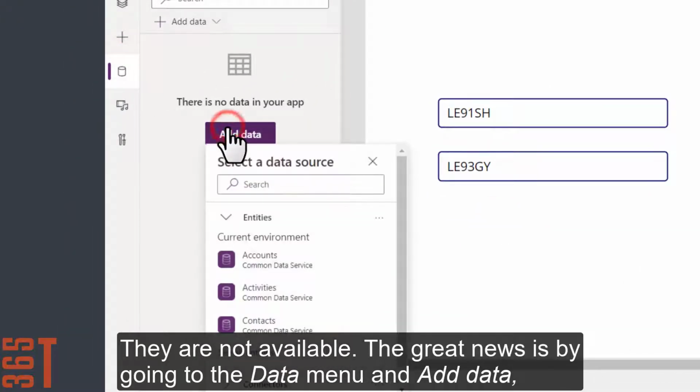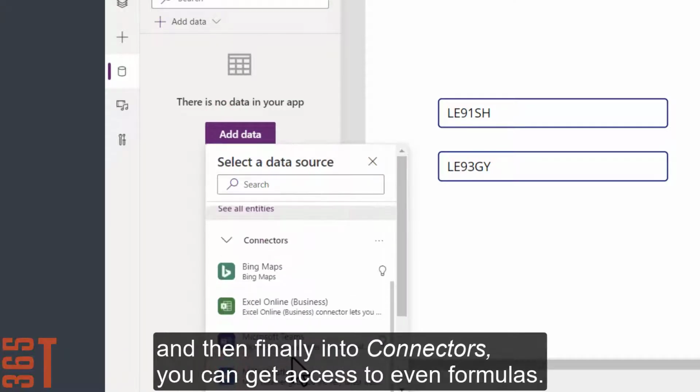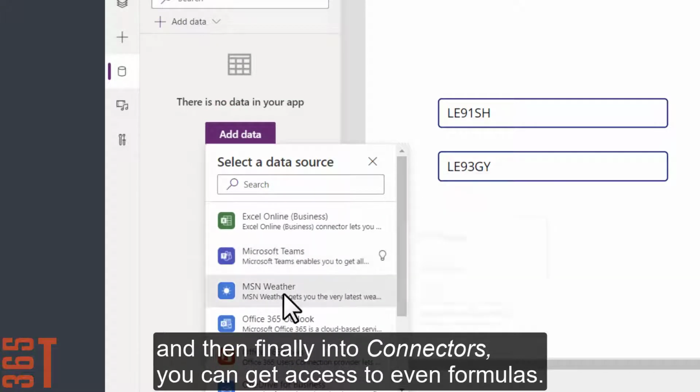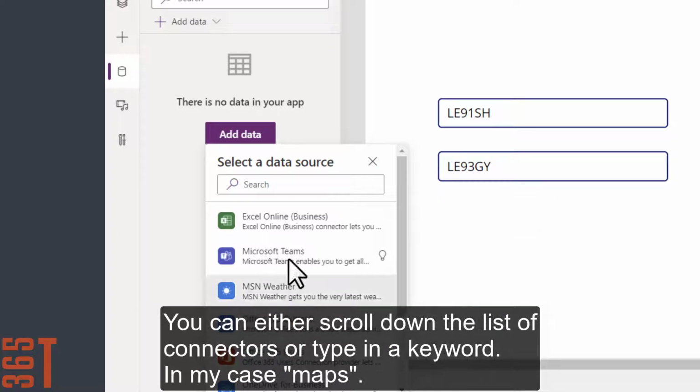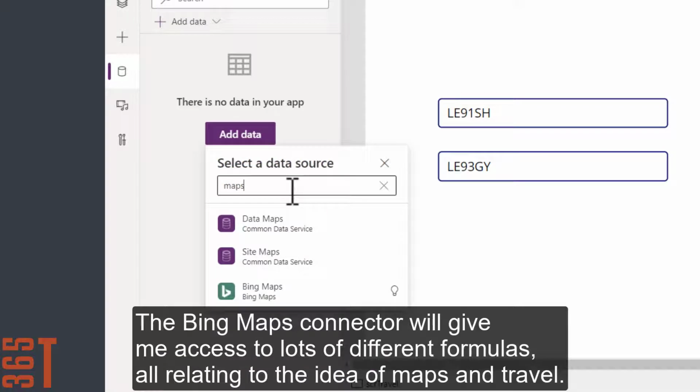The great news is, by going to the data menu and add data, and then finally into connectors, you can get access to even more formulas. You can either scroll down the list of connectors or type in a keyword, in my case maps. The Bing Maps connector will give me access to lots of different formulas, all relating to the idea of maps and travel.